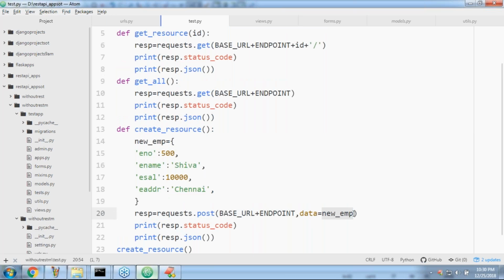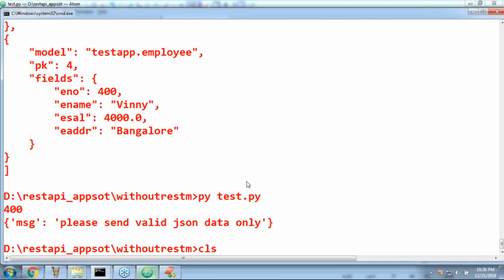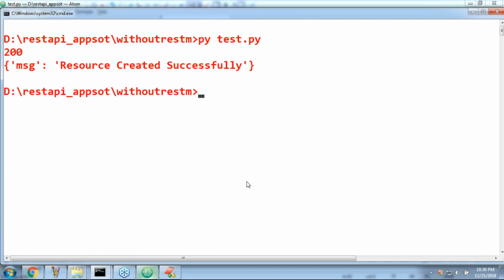Please guide. I should not pass new EMP directly. I have to take JSON dot dumps of new EMP. JSON dot dumps of new EMP. Like this we have to take. Okay, excellent. Now observe. Wow, good. 200, resource created successfully, because everything validation also succeeded.